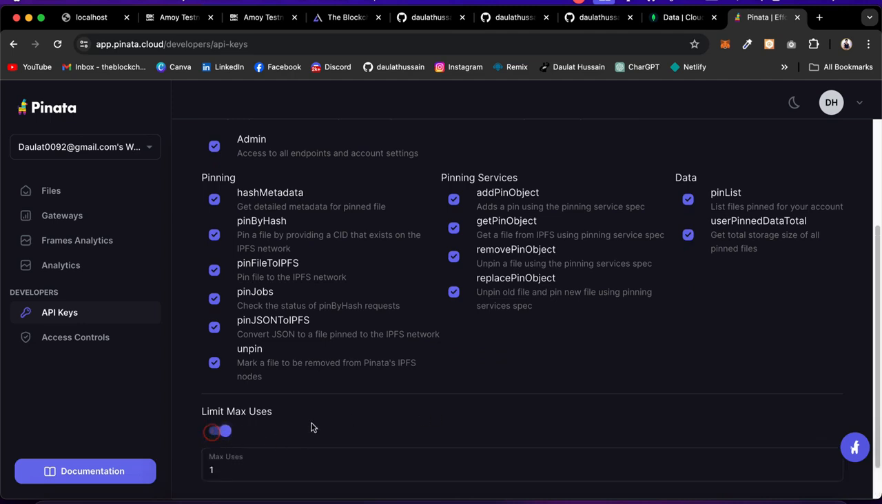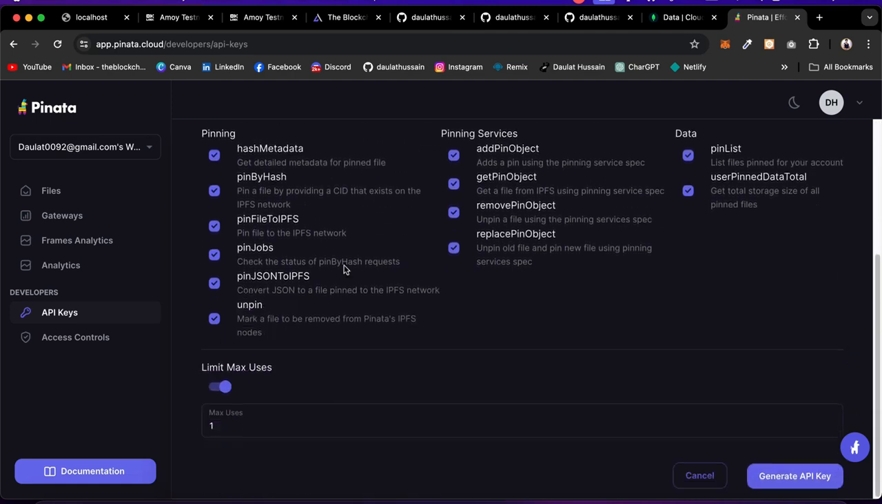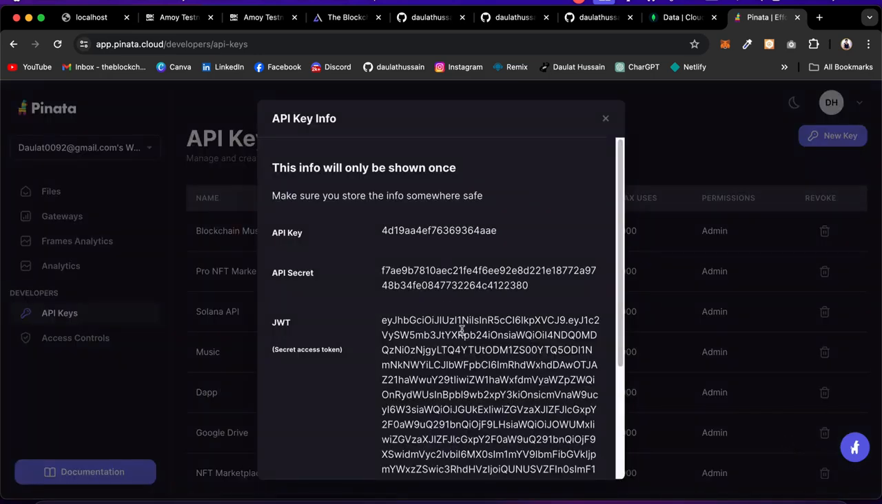The maximum number of documents you can upload with a free API key and secret key is 1000. After that, this API key will not work. If you want to upgrade, you can use the premium version, but 1000 is enough for uploading 1000 documents. Now you can click on generate API key, and it's going to generate the API key for you.